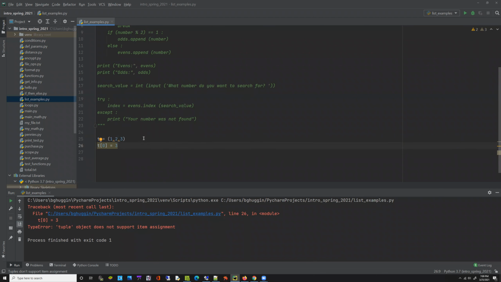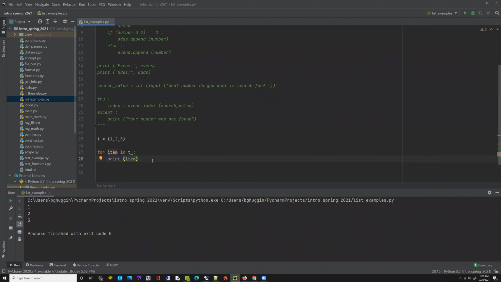But other than that, tuples are very similar. We can loop over a tuple. We can say for item in T, print item. In most ways, a tuple is accessed just like a list. I don't think we'll have any need to deal with tuples in class other than for the quiz or if there's something on the final, I don't recall. But you may run across that term, so it's good to at least have some notion of what a tuple is.